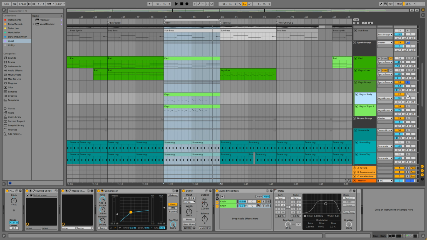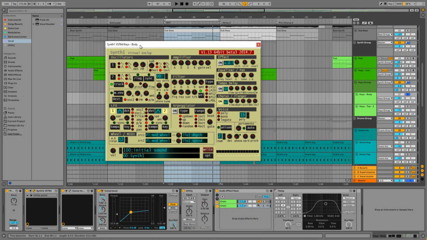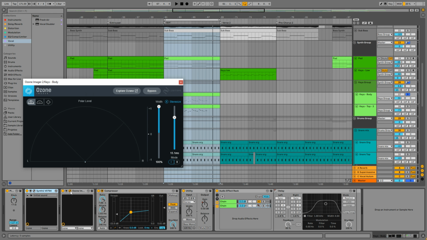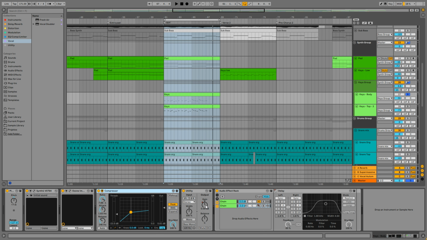The first layer is just what I call body of the sound. It's just some thickness. It's actually just this synthesizer. It's very popular, called Synth 1, on its initial sound. And then I made some widening with the Ozone Imager plugin. I compressed it a lot. My ratio is almost 8:1. I have this utility also just automating the volume. And I had this audio effect rack that's just adding a delay to the last note of the riff to make it last longer than the rest. This is what this layer sounds like by itself.